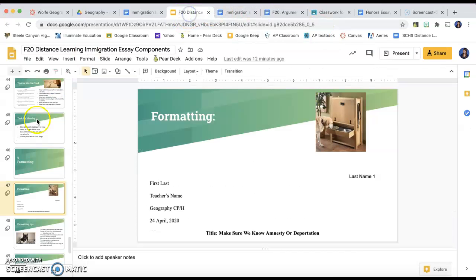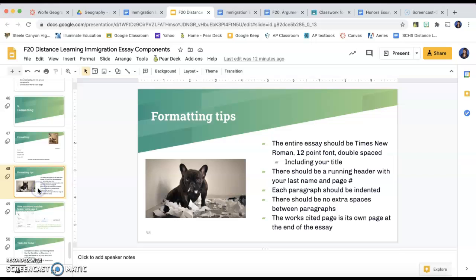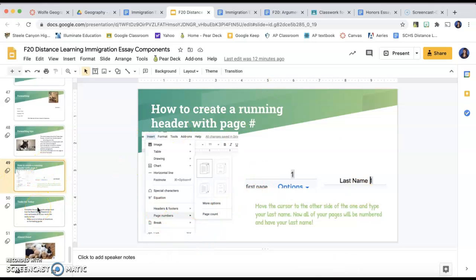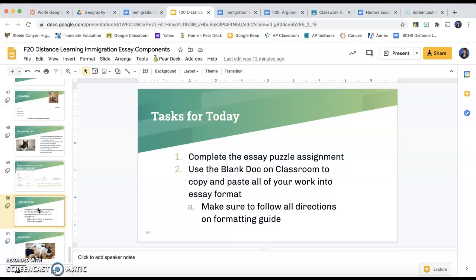So let's go back to our slides, make sure we got everything correct. This is all the information we just went over. Some more information about how to do that header by using that page number like we talked about. So as far as your tasks for today go, number 1, I want you to complete the essay puzzle assignment. That assignment is in Canvas. So you will access it through your Canvas course just like you access everything.